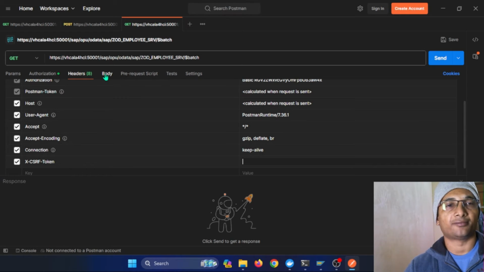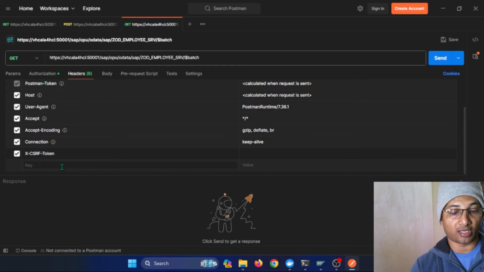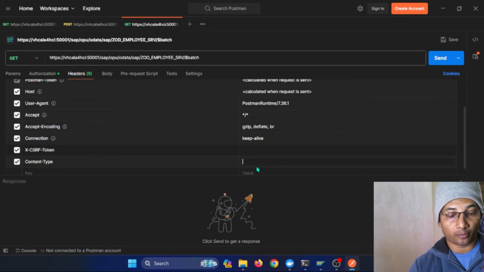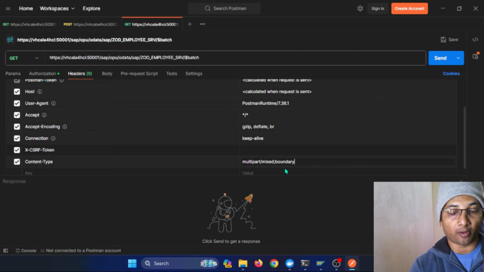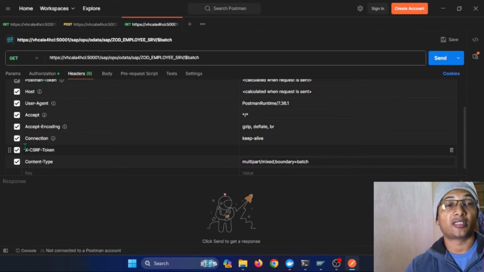Let's go to the body section. There is one more thing. You have to add something called content type. So what content type do we want to add? The content type we want to put is multipart/mixed. Then we'll add a semicolon there, and we'll define our boundary. This boundary defines what are the things that I want to embed in a package, my package boundary kind of. So I'm putting it as boundary and I'm calling it batch. All right, so this is the header request that I have set.